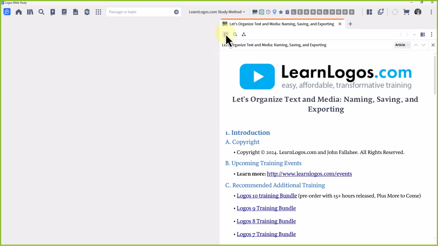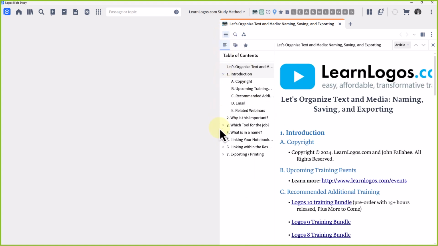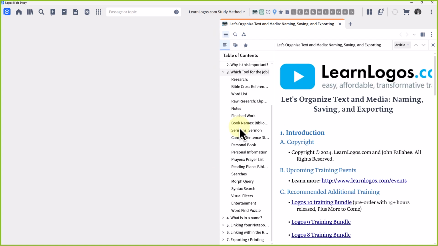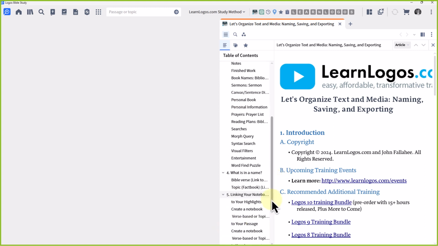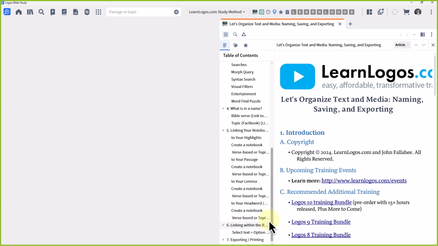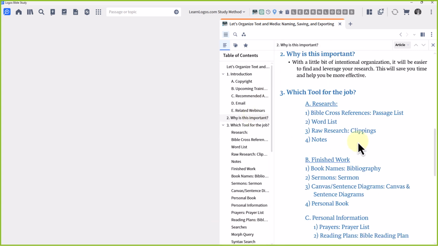Here's the personal book. As you can see, we have it all outlined for this evening. And there's quite a bit of stuff in here, as you can see, tabbing through the table of contents. So I tried to include as much information as I can in this personal book. So let's get started and just jump into why is this important. With a little bit of intentional organization, it will be easier not only to find, but leverage your previous research. And in the end, this will save you time and help you be more effective.